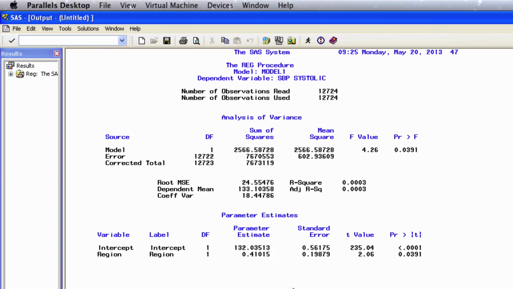But SAS has no awareness of that, of course, and if you ask it to run that regression, it will go ahead and do it and give you this result. So there's your regression coefficient, a t-value, and then you see a marginally statistically significant p-value.